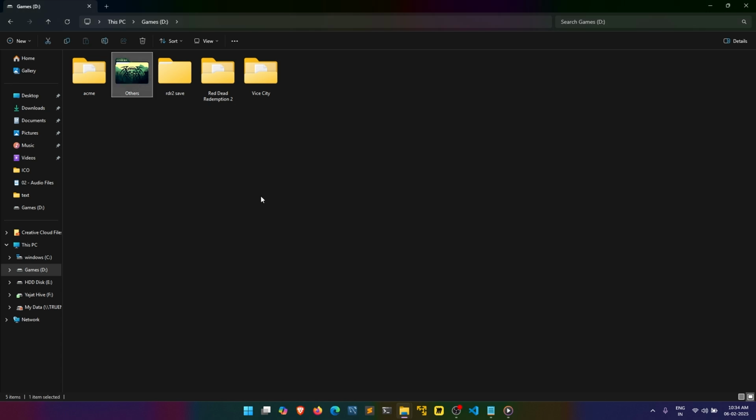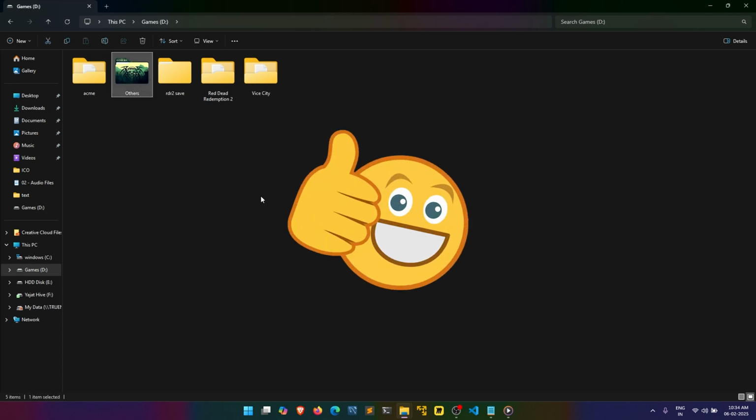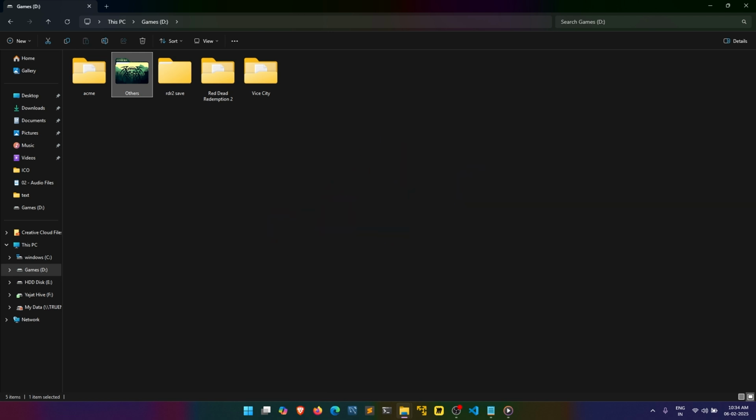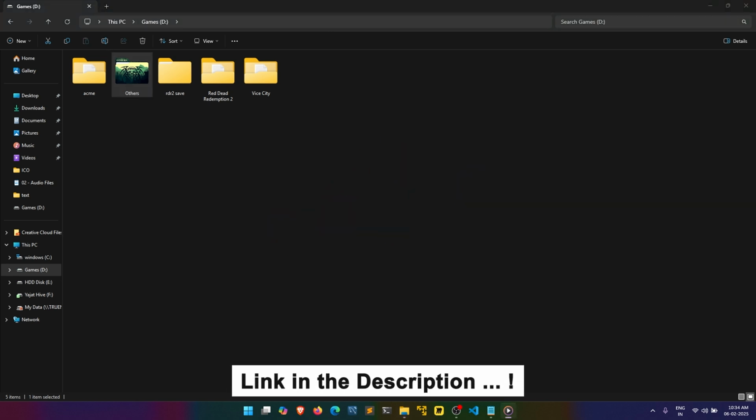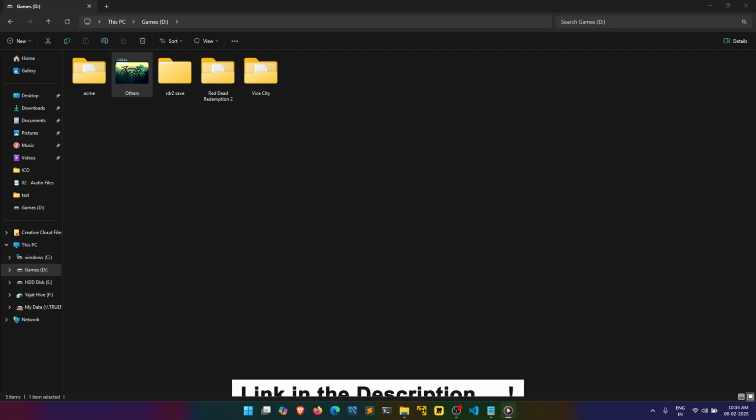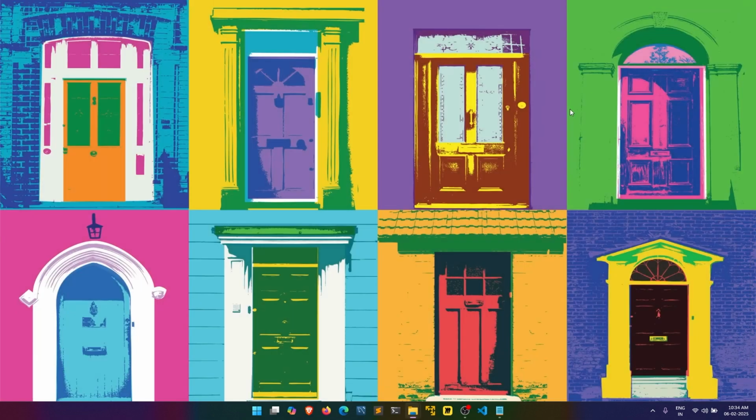This is how you can change the folder icons. Hope this is helpful to you. These steps have been documented with images, and the link is provided in the description below. You can download it for your future reference.